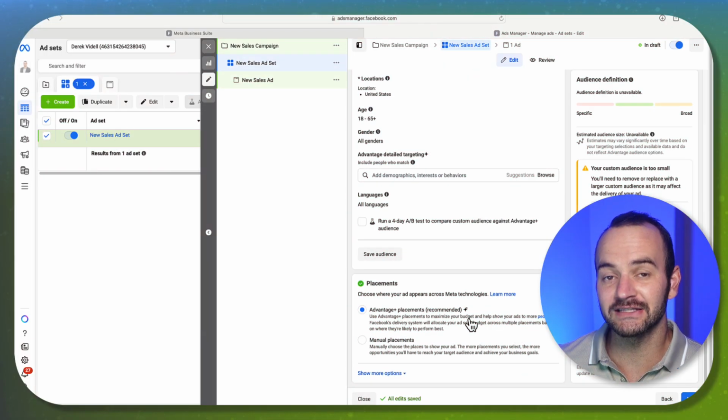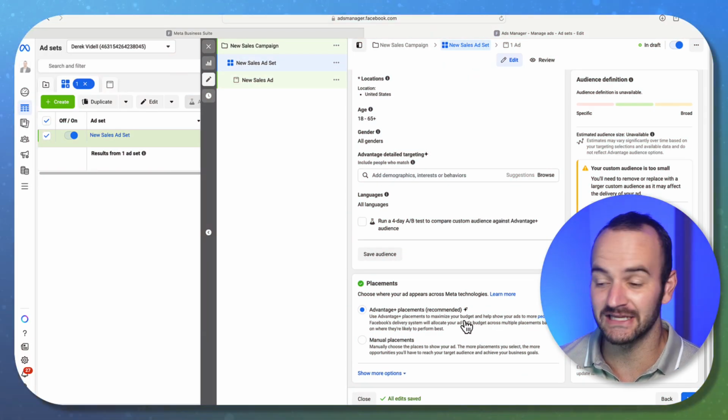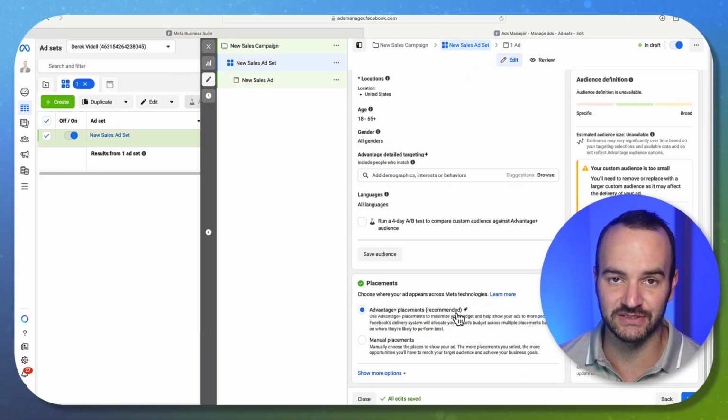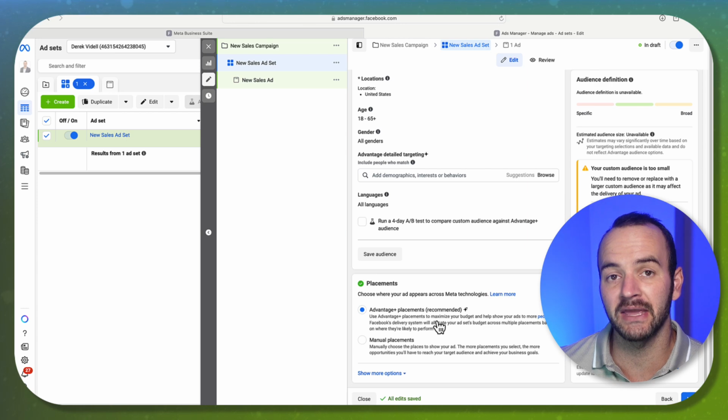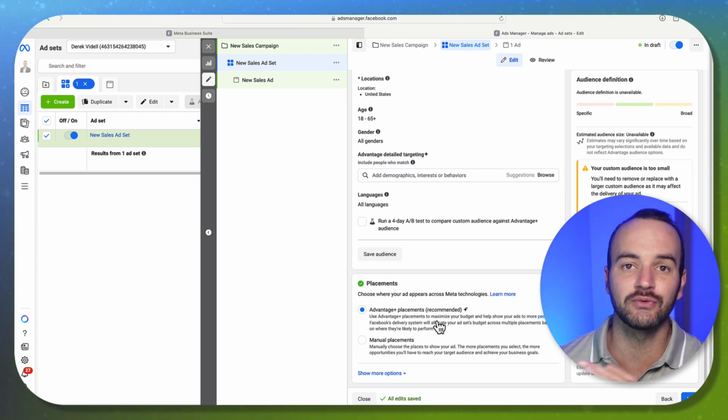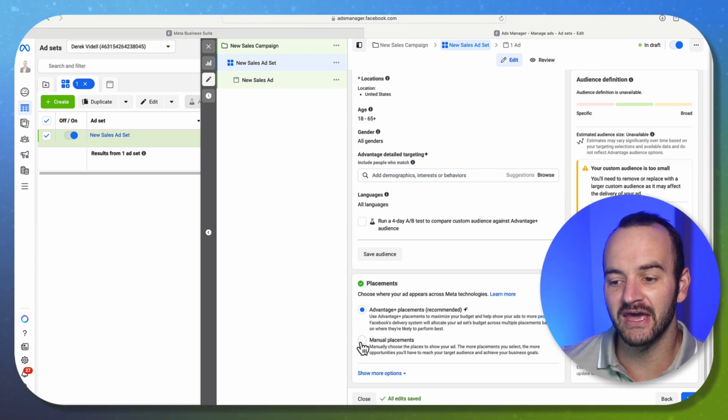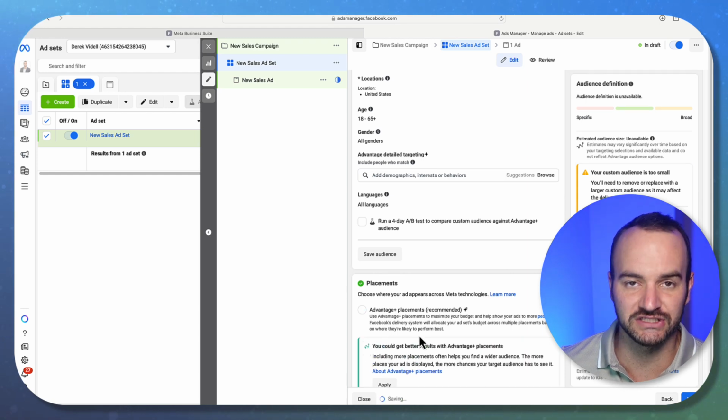Should you be using Advantage Plus placements with your Facebook ads? Allow me to teach you guys exactly how to make this decision for you. The simple answer is that if your ad would not make sense if the caption was removed from it, then that is when you're going to want to do manual placement.